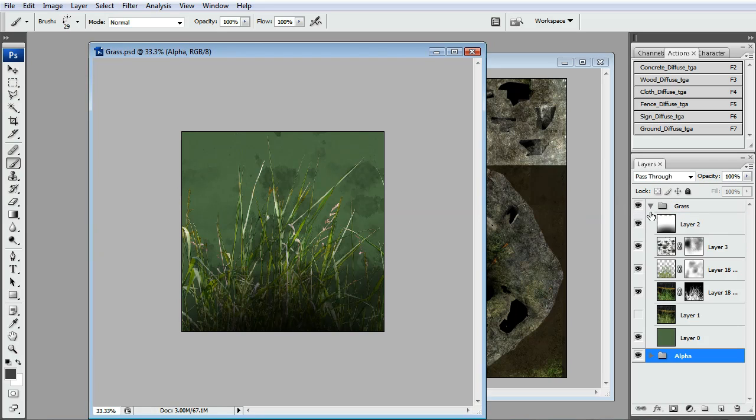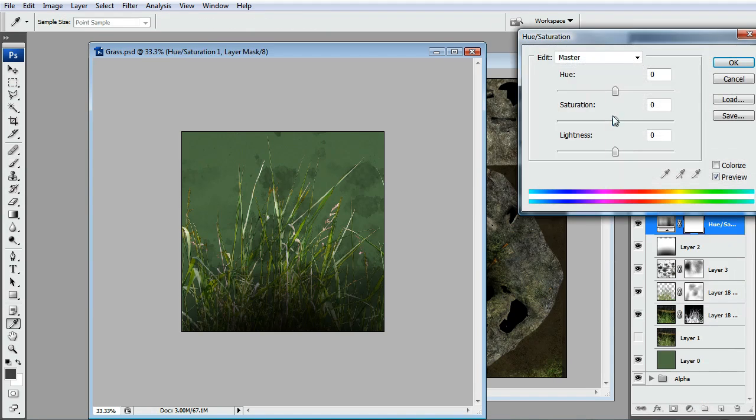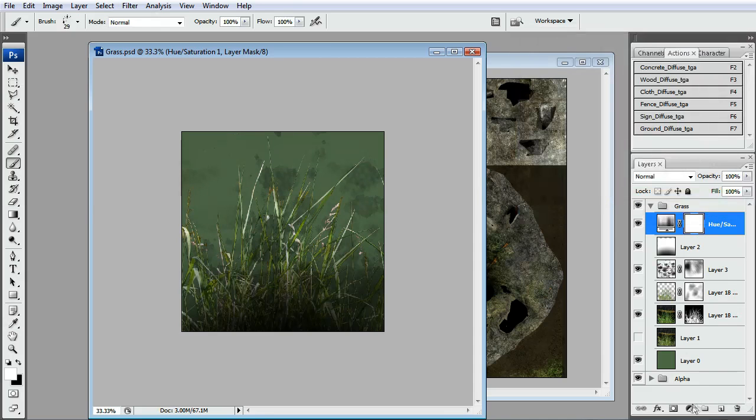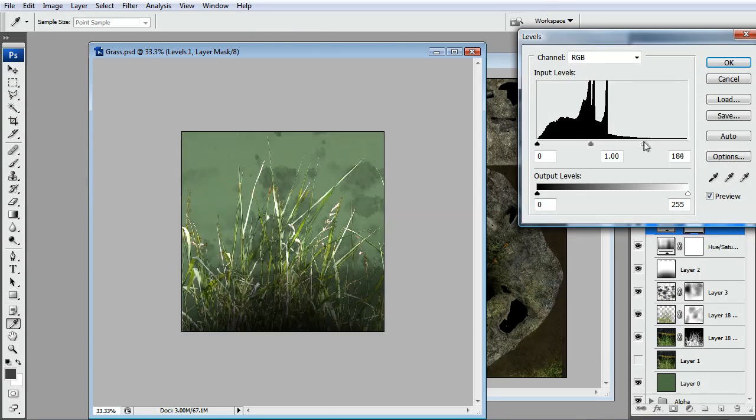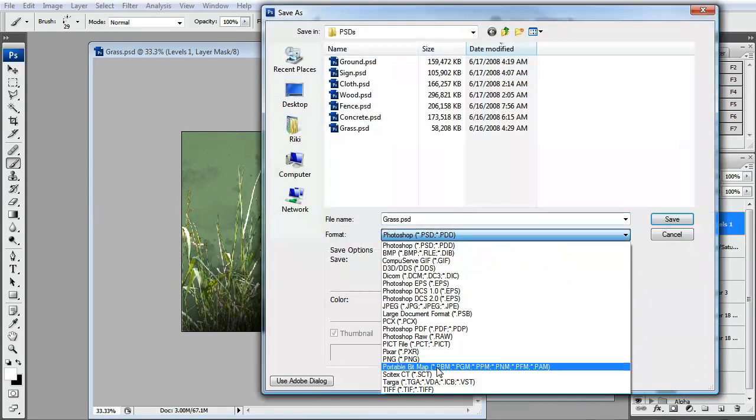So we get the alpha and then we get the grass, and the thing we can just do is add a hue saturation, and let's just tone down the saturation. And also we can add a levels, and let's just bring up the levels. And let's just check that out before we try anything else.